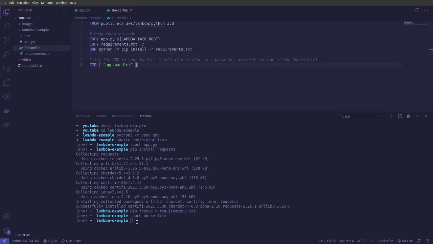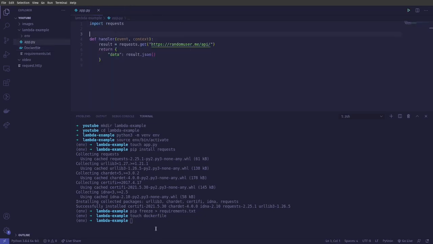Okay, great. Now let's build the image from this Dockerfile. I don't have permission for this user to run the Docker command, so we need to go to the super user and build it. Docker build -t, and let's provide some name, lambda-example.